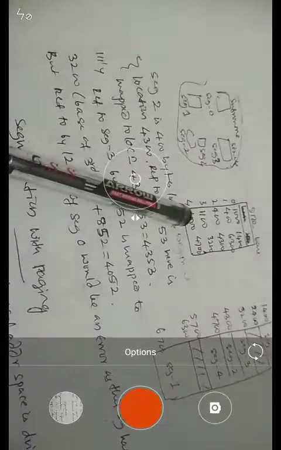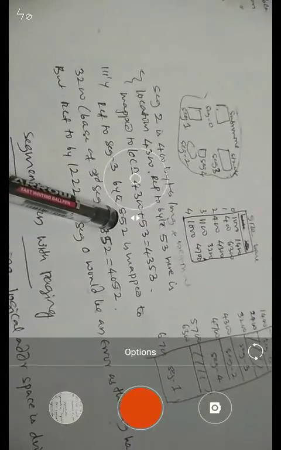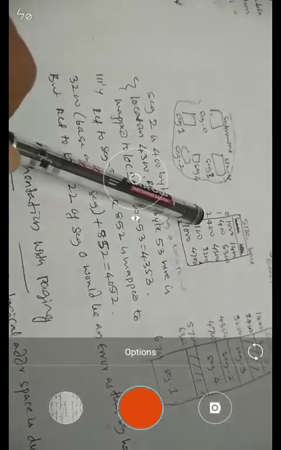Similarly, you take up segment 3. What is segment 3? Segment 3 size is 1100. Fine. So if you are trying to access byte 852, 1100 is its length, and if you are trying to access the 852nd byte, it is possible because size is 1100. So 3200 plus 852, the memory location is 4052.